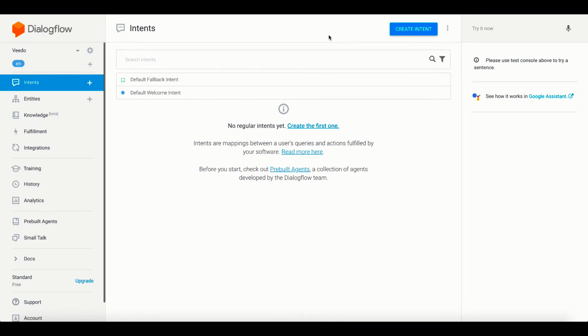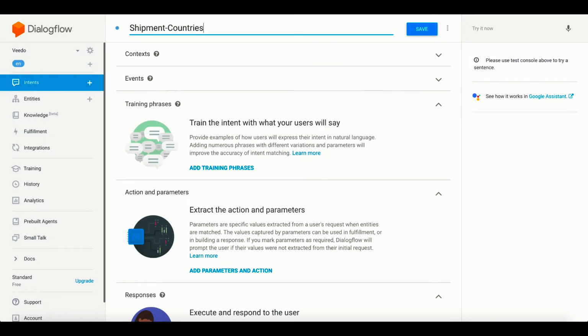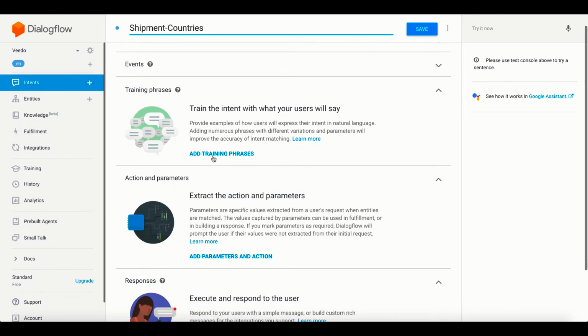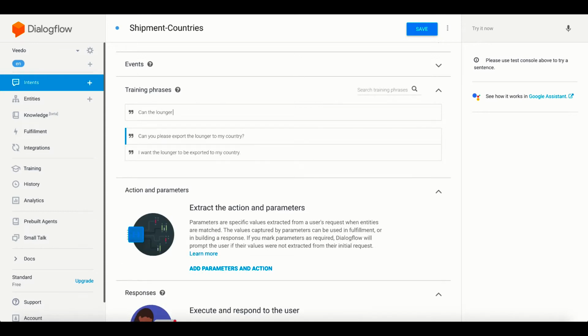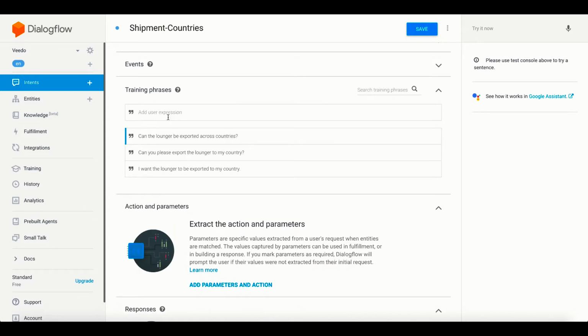This is where you will get to define the functionality of your agents. Click Create Intent, specify a name, and then click on Add Training Phrases. Here you can specify the possible ways in which a visitor might frame a question. Dialogflow suggests that 20 training phrases will be optimal enough to train your agent.